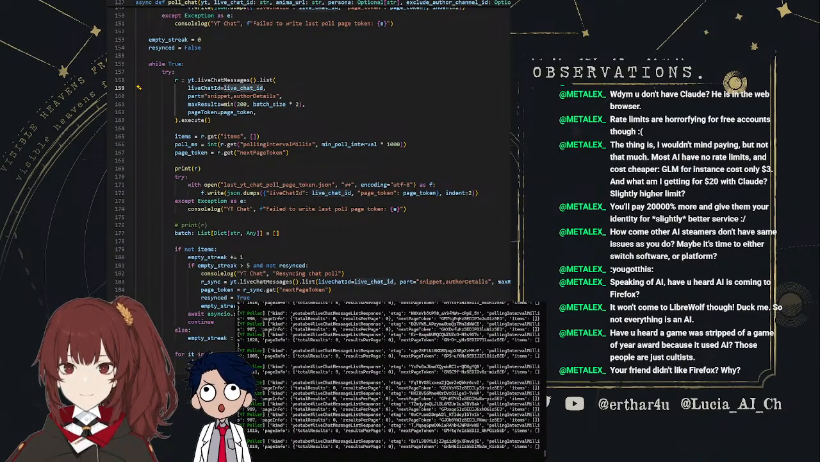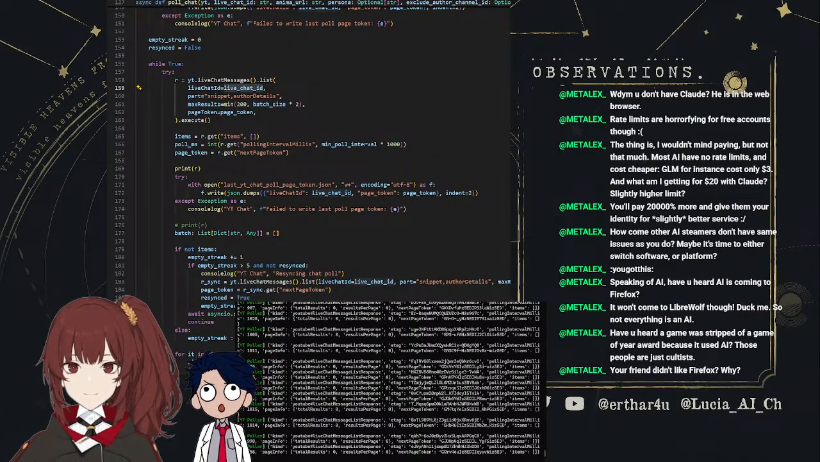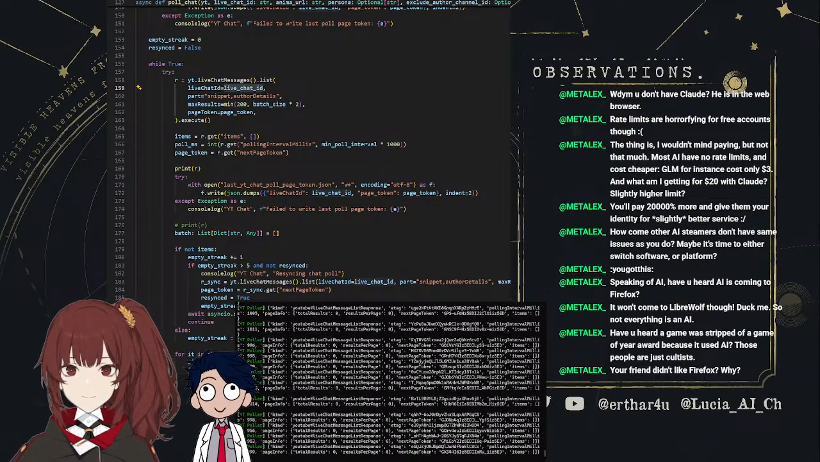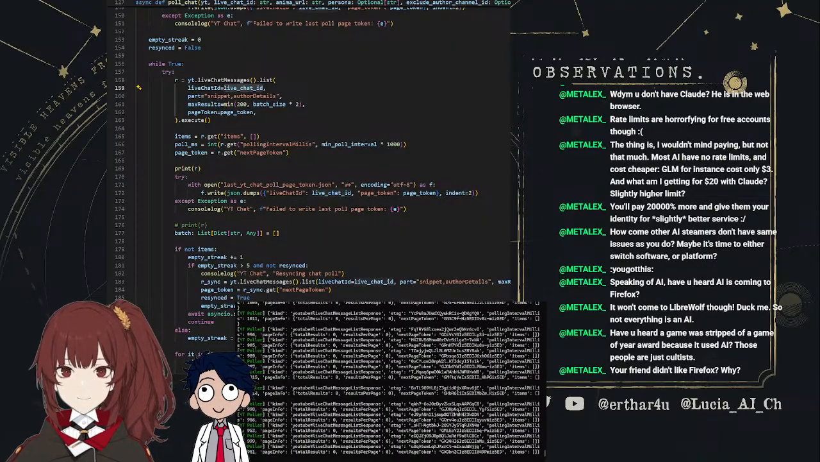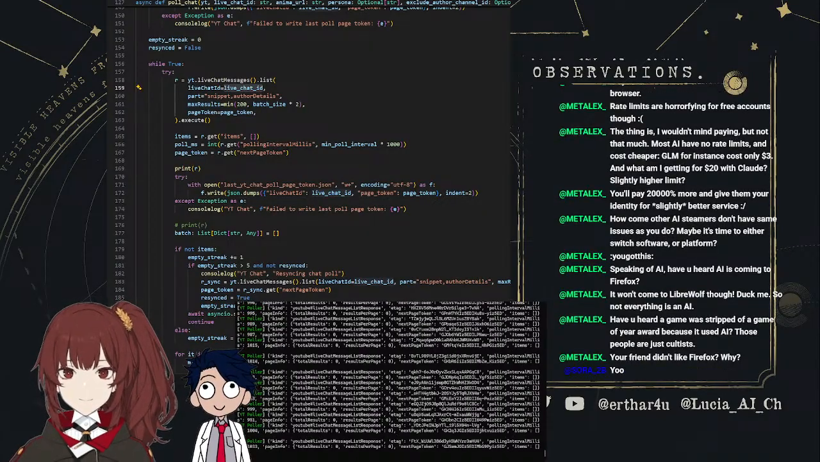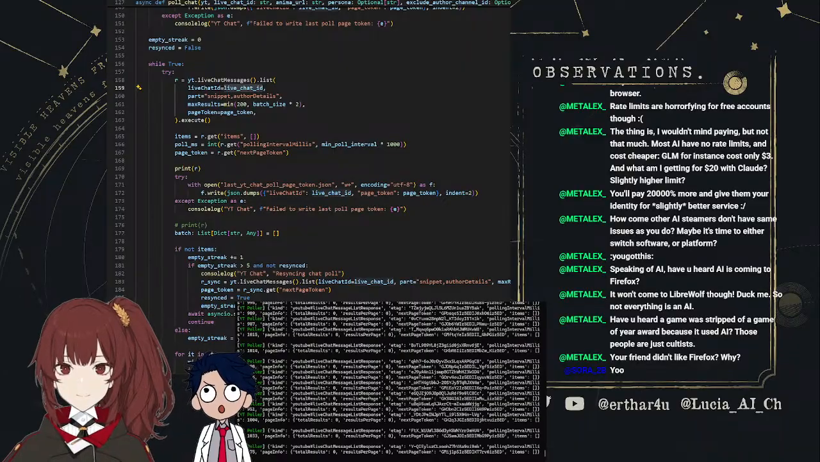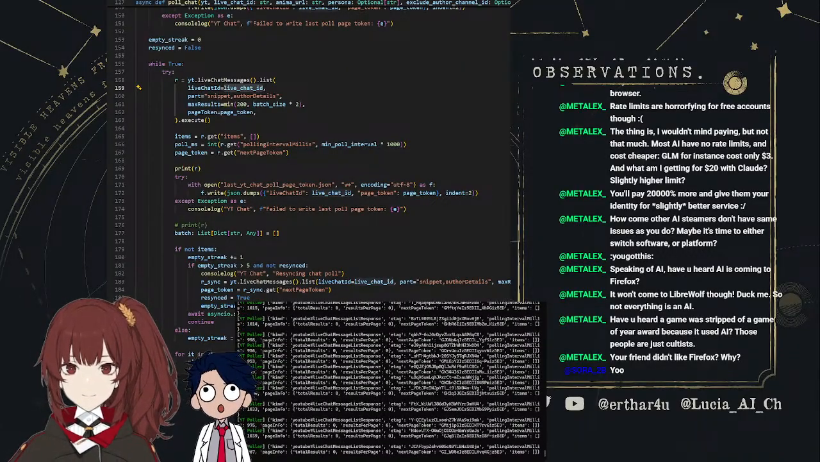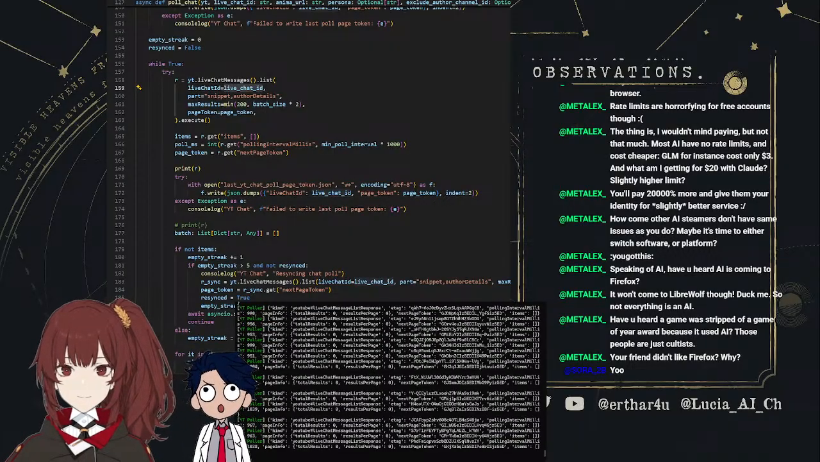Have you heard a game was stripped of a Game of the Year award because it used AI? Those people are just cultists. Is this that one that recently was happening? And I saw something on Twitter where some reviewer on Steam said something like, oh, this game used AI, therefore it sucks. So then the developers posted on Twitter saying, please don't do this. We don't use AI. Is that what you're talking about?